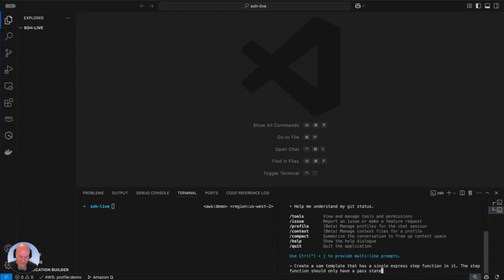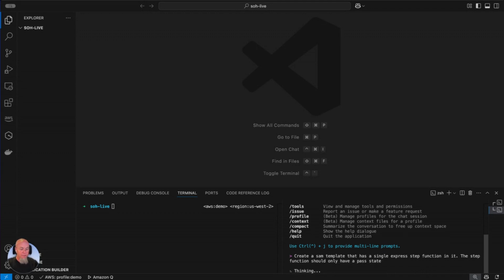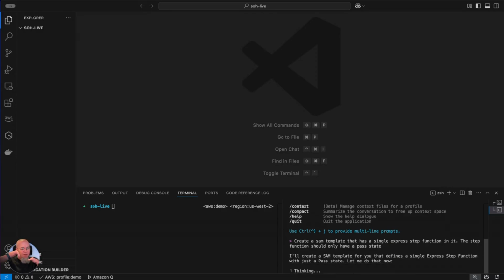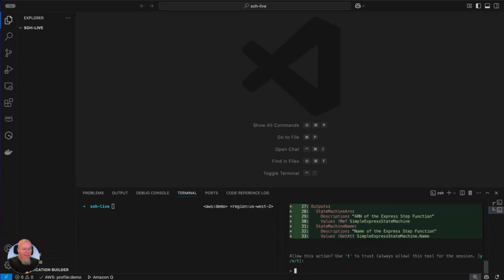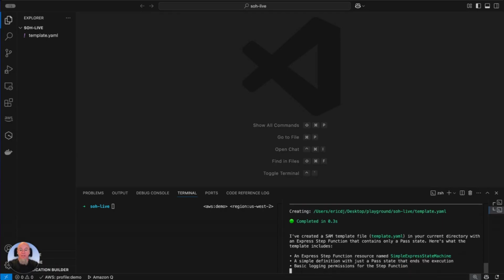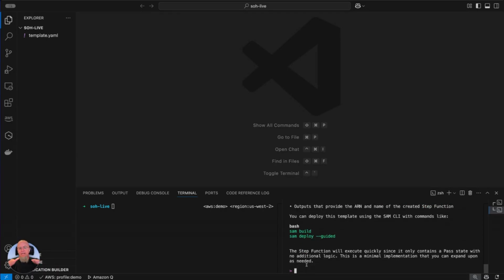All right, so what that means is let's go ahead and get that started. We actually wanted to create the template that defines a single express step function. And the pass state means, hey, whatever comes in, comes out. And this is usually where we start. It's asking me, hey, do you want to do this? I'm going to tell it to trust. So these tools are going to be able to do anything they want. And the pass state, whatever comes in, it'll put out, we can modify stuff.